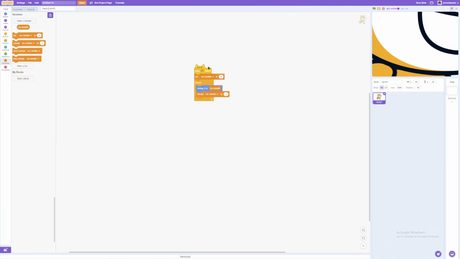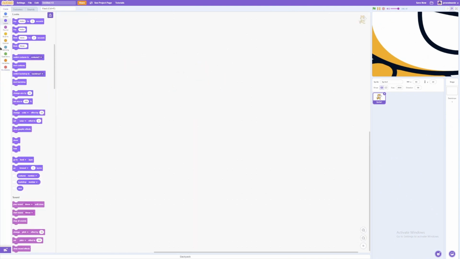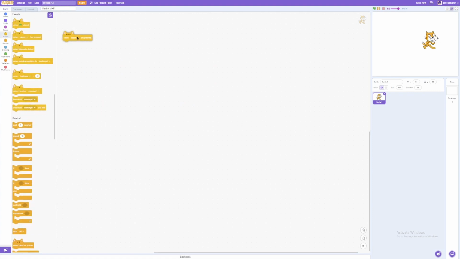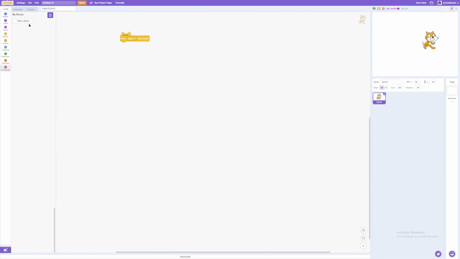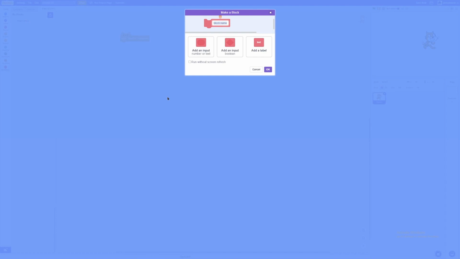And if you want to code it, I'll first set our cat back to 100% size. So for example, when space key pressed, we're going to make a new block. We're going to name it size hack, and we're going to make a new input named size and another input named costume name, and we're going to click run without screen refresh.